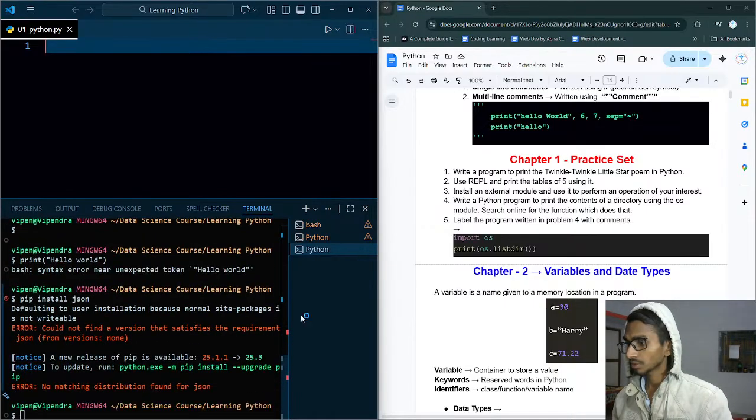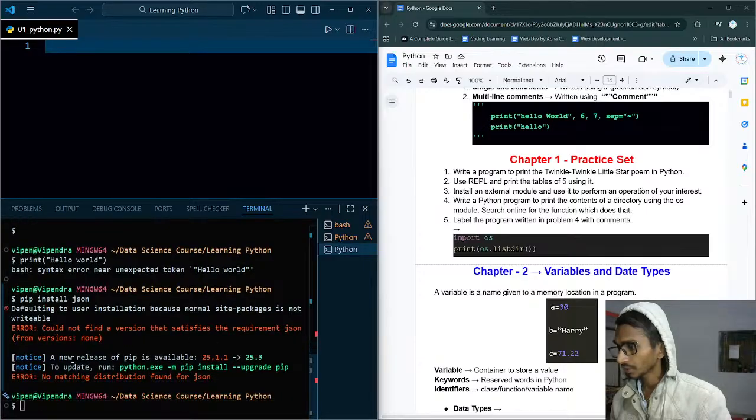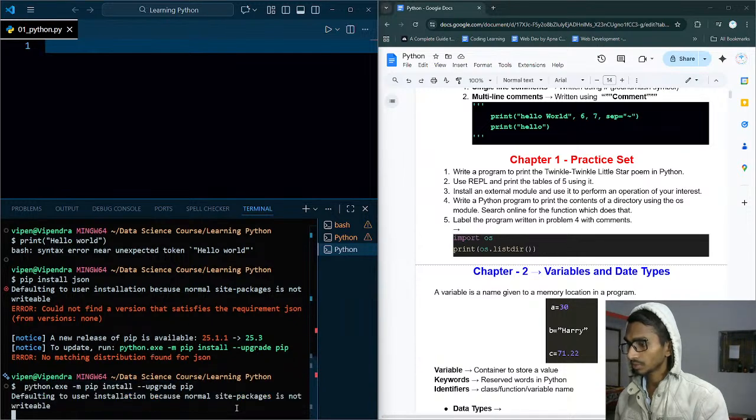Don't show it again. What is the problem? Installation defaulting to user installation because normal site-packages is not writable. A new release of pip is available. Okay, python -m pip install --upgrade pip. Will this work? Okay, let's do it. No matching distribution found for JSON, that's okay. python -m pip install --upgrade pip. Let's see.